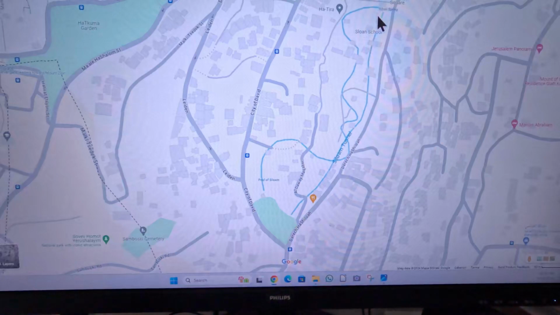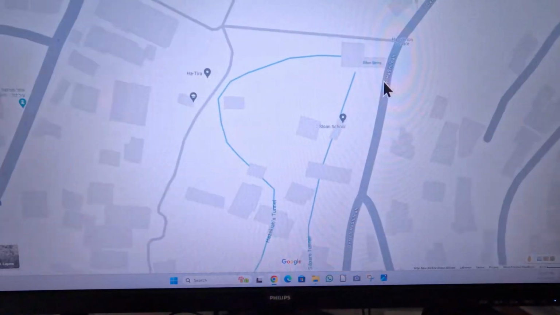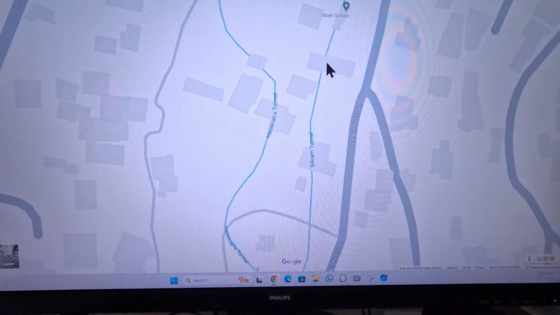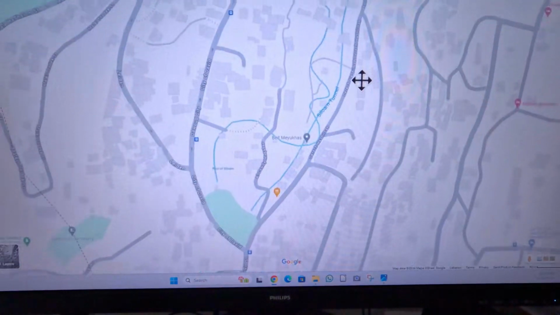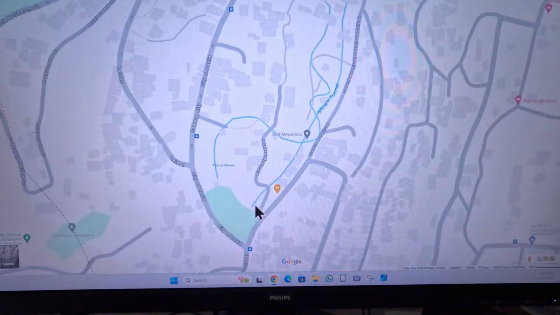So it started at what they call the Gihon Spring over here. Let me show it to you. Here's the Gihon Spring, and you can follow it through, but I took what they call the dry route, which is the Siloam Tunnel. And I arrived over here, and I'll show you why I arrived over here.